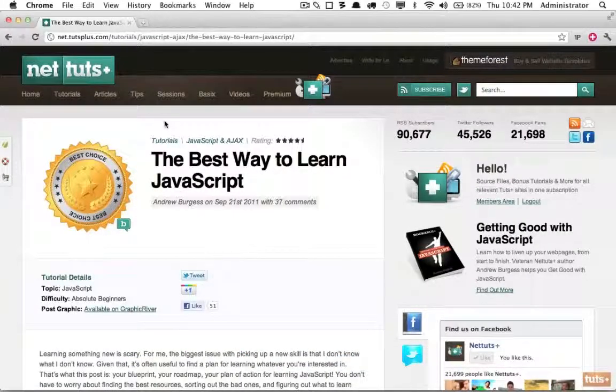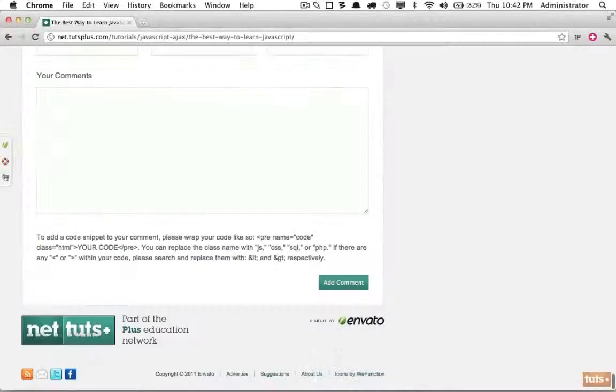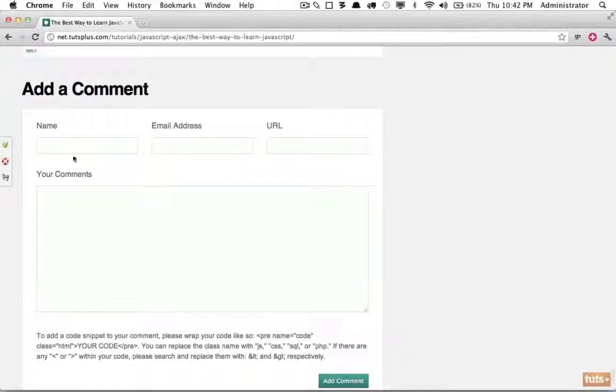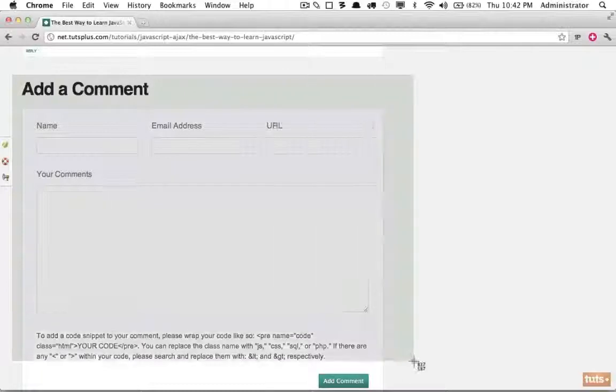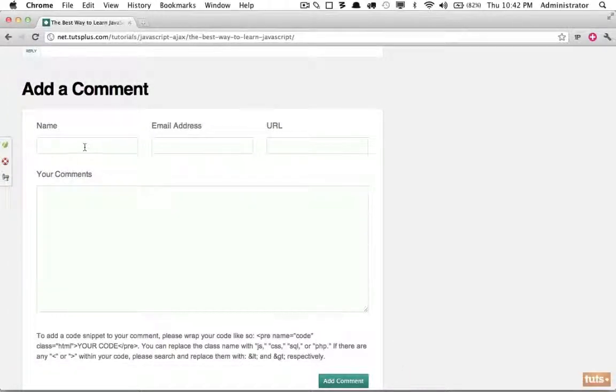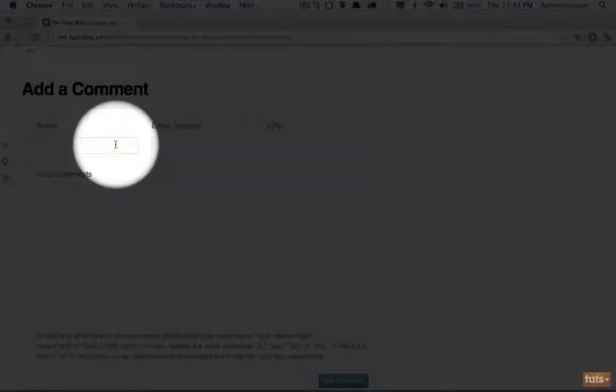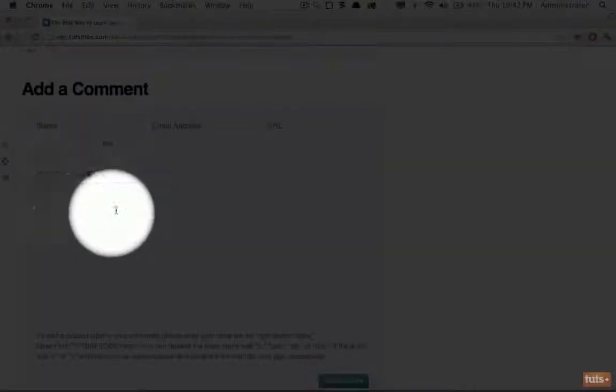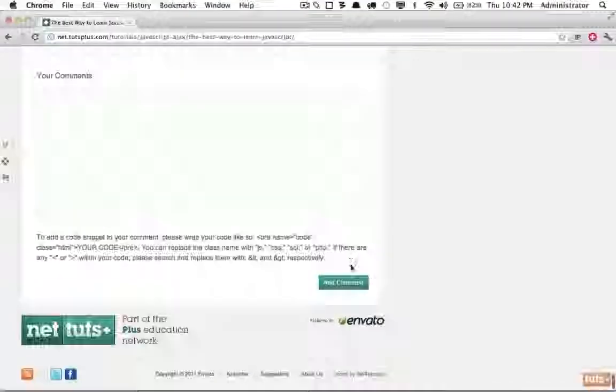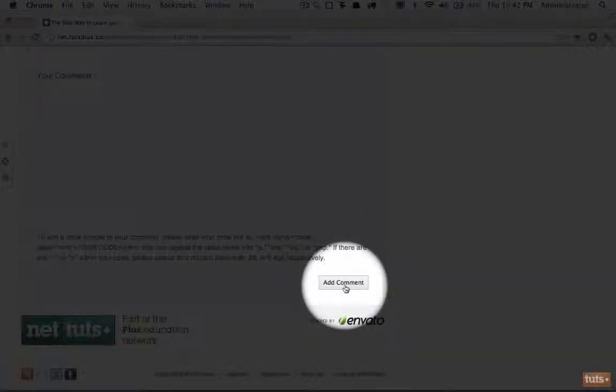I'm going to refer back to NetTouch, and here's an article. If I scroll down to the bottom, you can see that we have a contact form, and this allows us to enter our name, an email address, a URL, and our comments so that we can leave some feedback related to this article. So I want you to note these are HTML elements. This is a text box. This is a text area. And down here we have a submit button. So how can we create these?